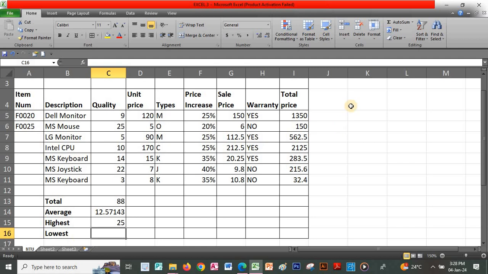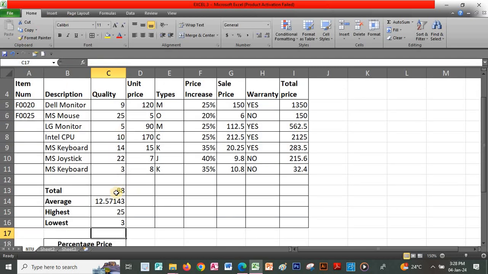Then we have the lowest value. You just go to auto sum. The lowest value is the minimum value, so we click the min. Then we highlight those particular values and we click enter. So after that, once we get the total for the quantity, we can drag across the formula so that we may copy it across the others.